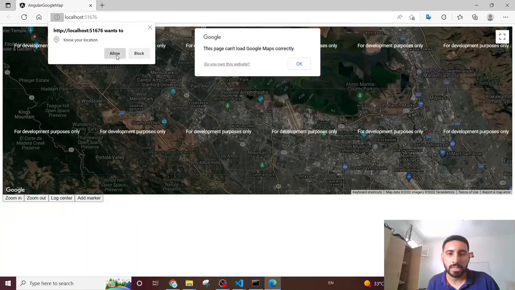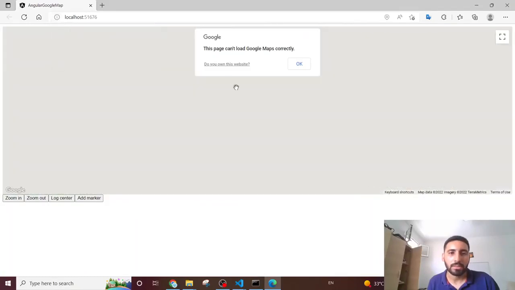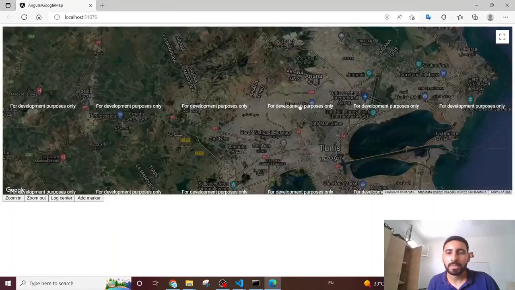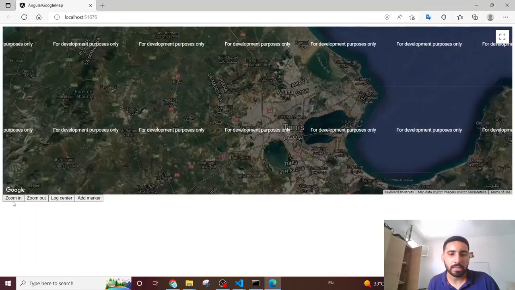We say yes in order to get our location in the map. And here we have our location. Here is my country, my town, and we can zoom in and zoom out.